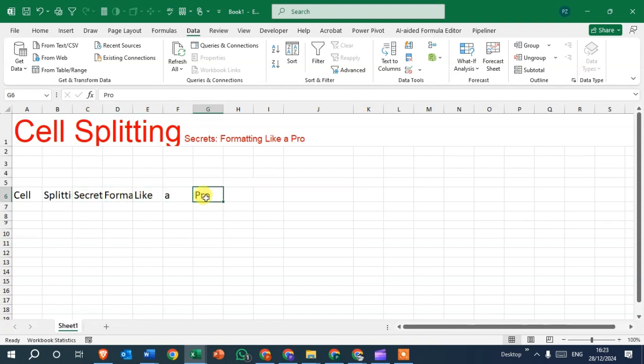So this is the way you can split the cell in Excel.